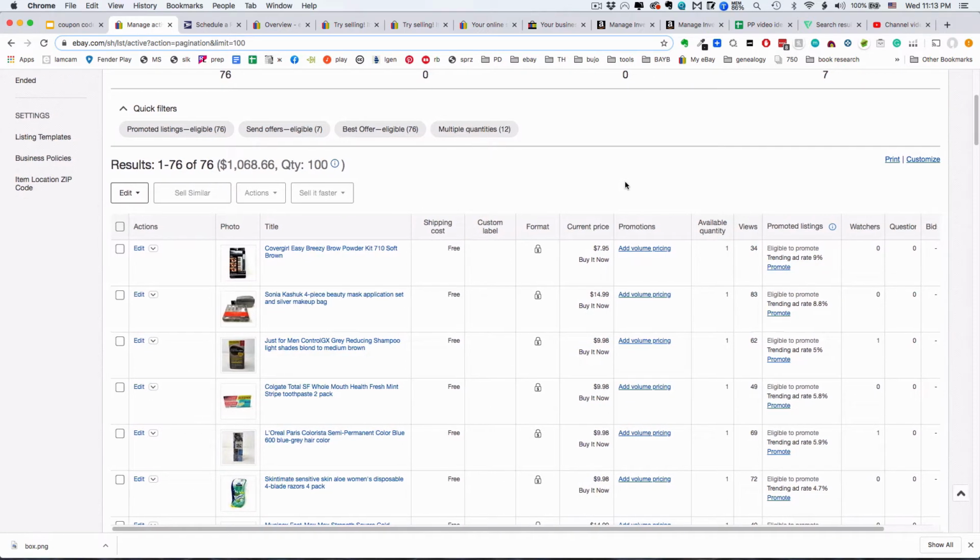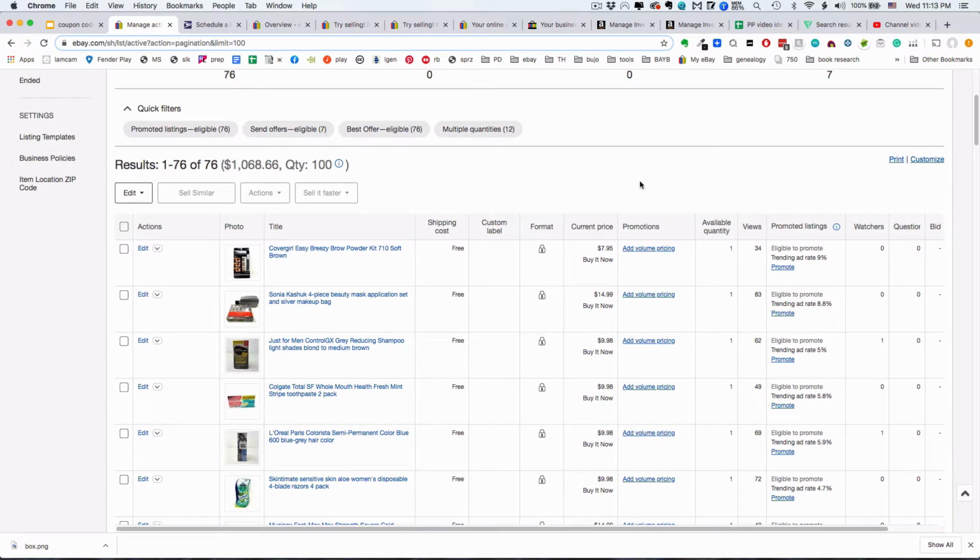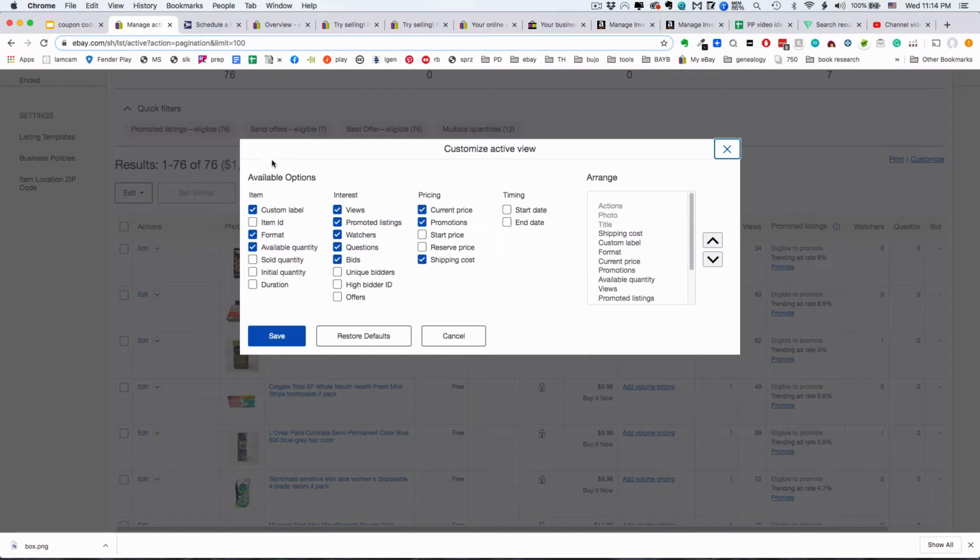But if you want to customize what columns you're seeing and the order, you go up to Customize and you get to choose what you see. There's all kinds of possibilities here. I think I don't want to see the custom label. I don't think I want to see anything about promotions. The rest of these things, probably pretty good.